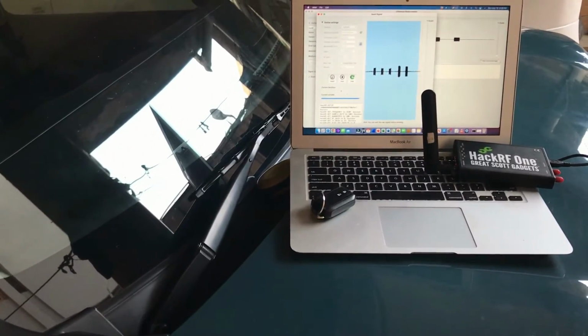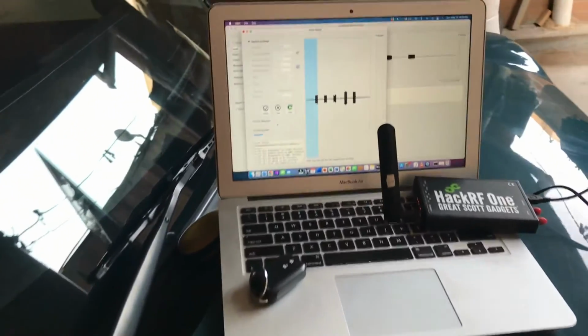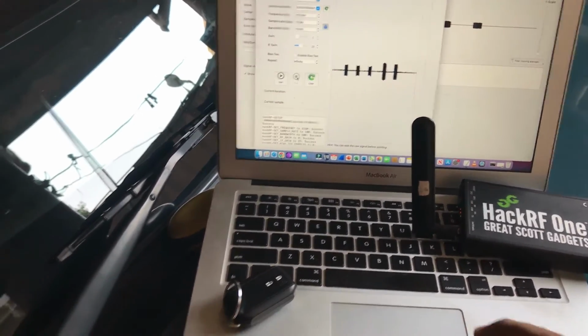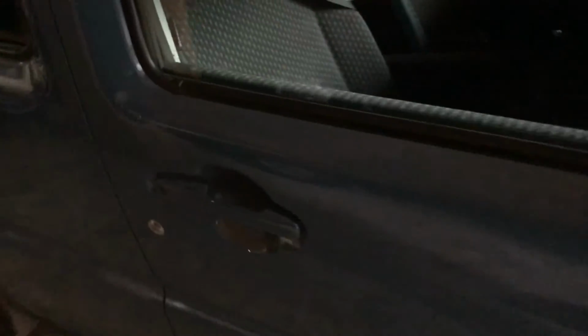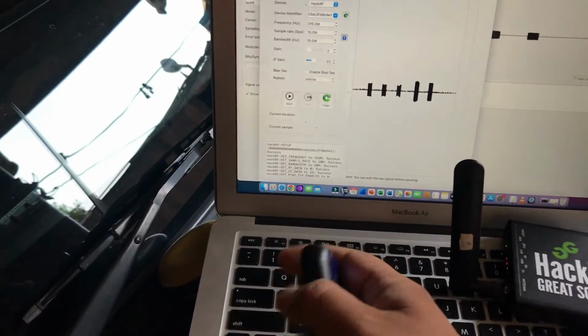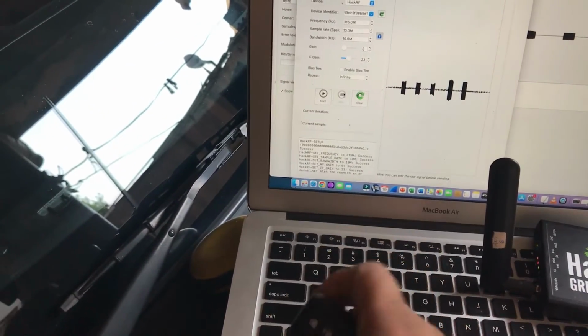Oh, here we go. My car is unlocked. Wow. I'm going to stop this now. I'm going to show you that my car is indeed unlocked. I will go here, I will take my key, and I will lock it again. I'll show you this one more time, and indeed it is locked.